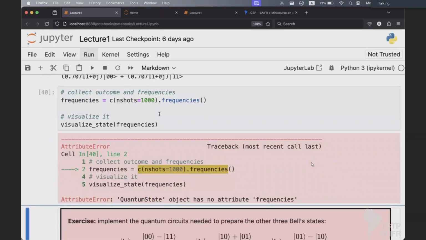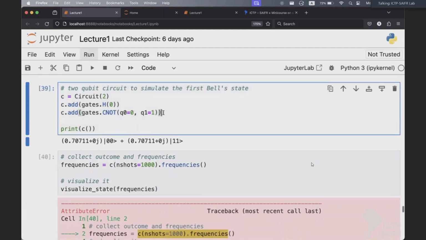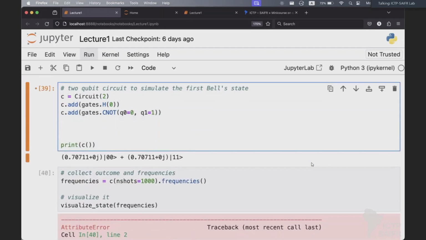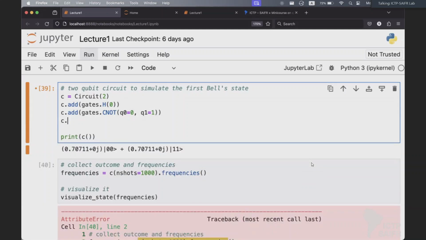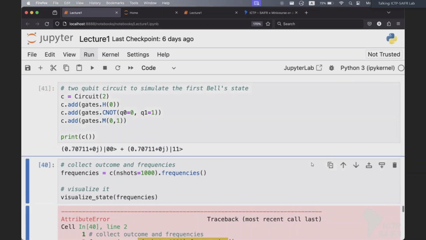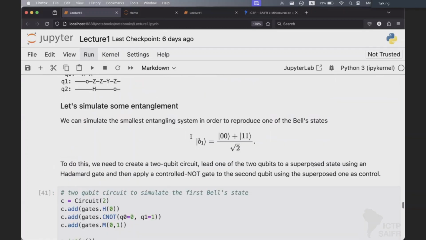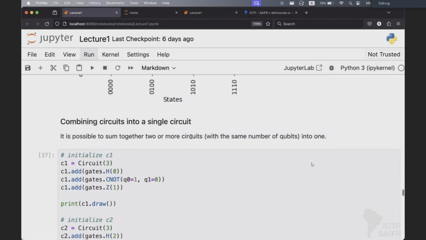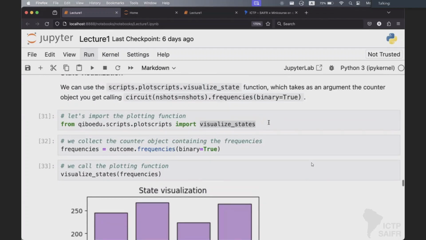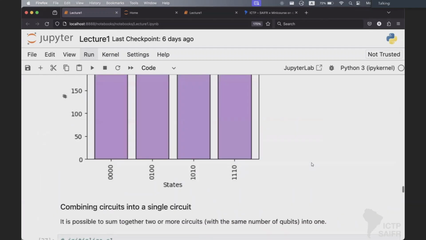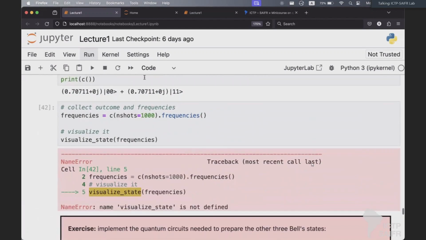Oops. Yes, because we don't have the measurement gates. This is important. If you want to have the frequencies, you need to add the measurement gates, like Stefano explained before. So we also need to say C.add gates.M and then we add the measurement to the 0 and to the 1. And visualize state is not defined. Fantastic. But it should be defined here, no? Ah, states with the S. Sorry, problems on the fly.